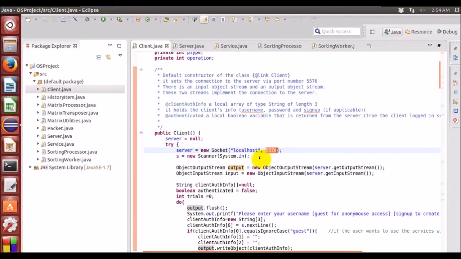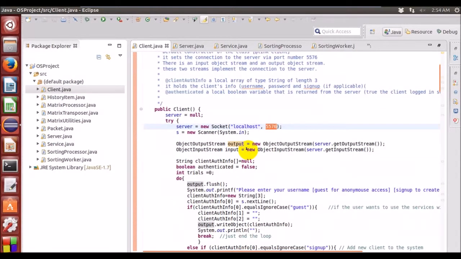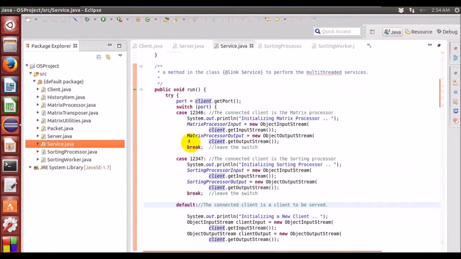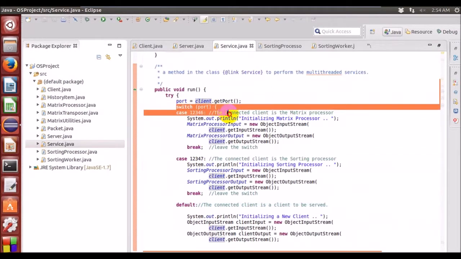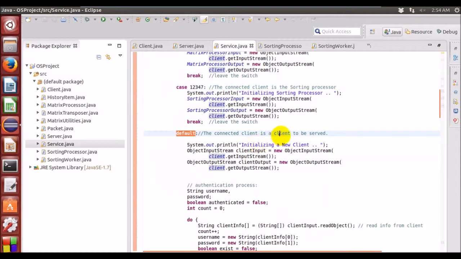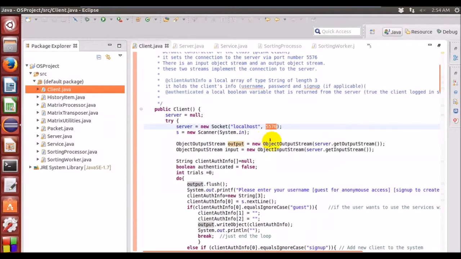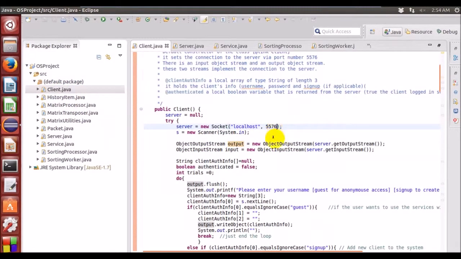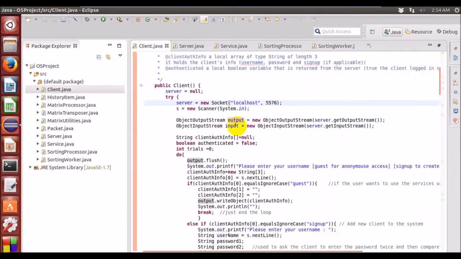However, we don't use any local port here, only the remote port, which is 5576. For the local port, we used the default for the client. Here 12346 is for the matrix processor, 12347 for the sorting processor, and the default for the client. So at the client we don't need to use any local port.